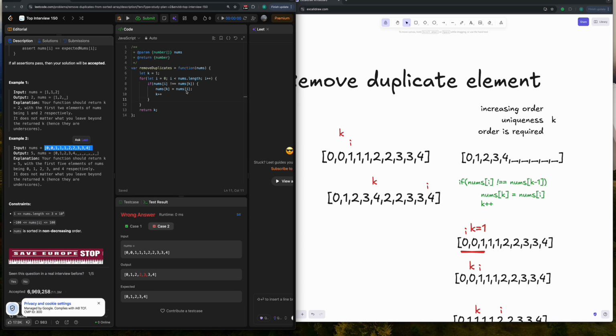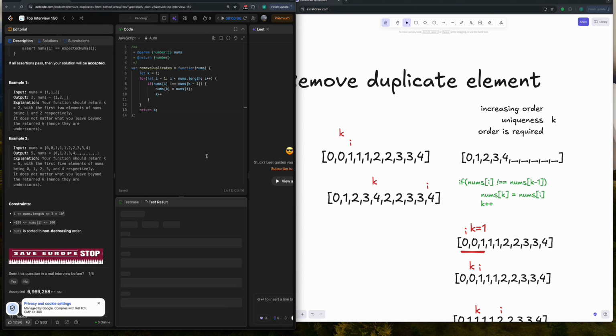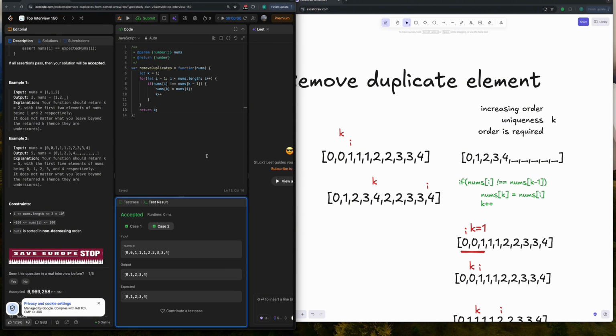Okay, that should do. So I think if we do something like this, so if k is equal 1, let i equal 1 to length, and we would say if nums i different from nums k minus 1, let's see now. Yeah, that's it. Okay, good. Nice one.